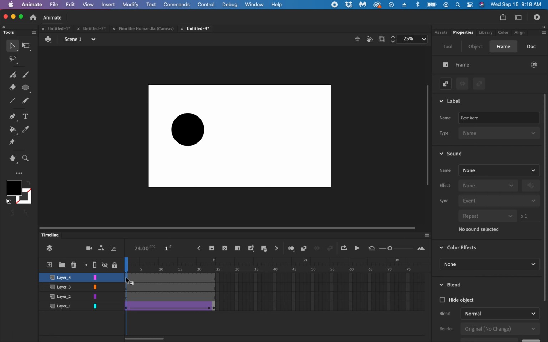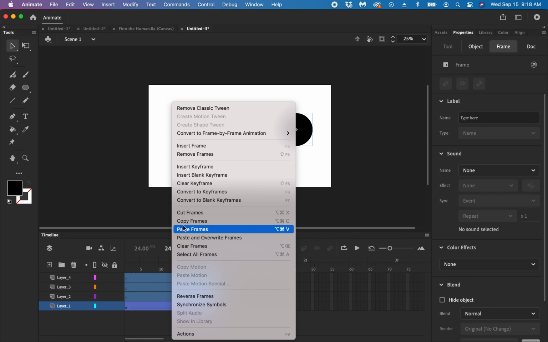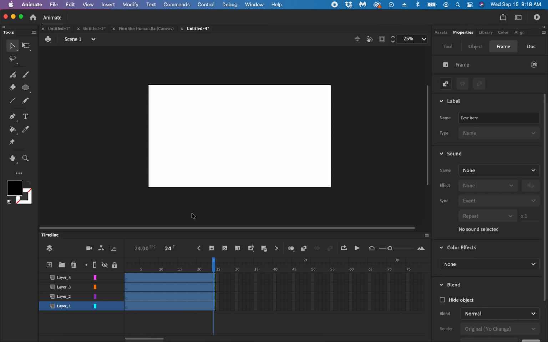So if I needed to get all 4 of these layers, I would start here and I would hold the Shift key and I would select the bottom layer. So I selected this from this layer to that layer, from top to bottom, from left to right. So I select here, hold down Shift, select that, and now I can right click and cut my frames. And let's delete these.